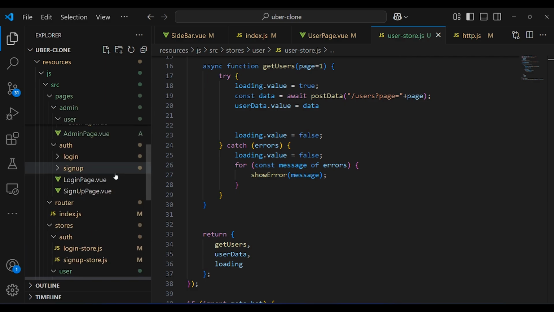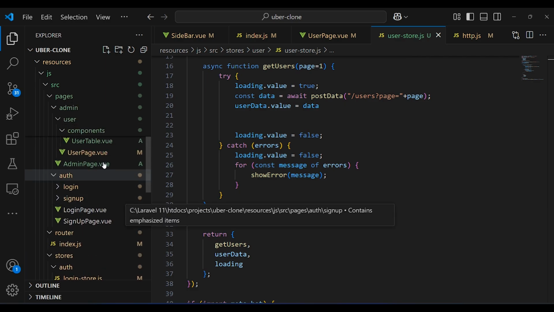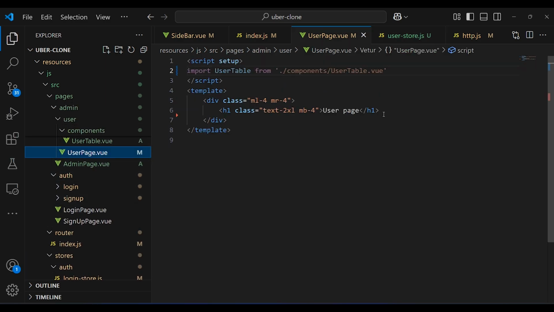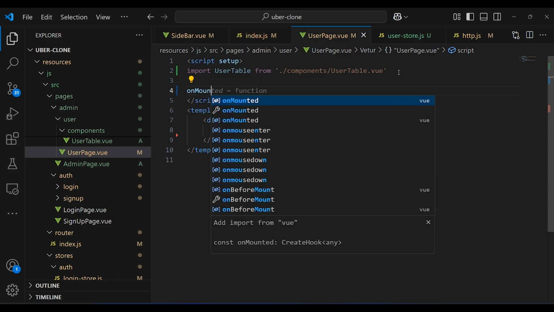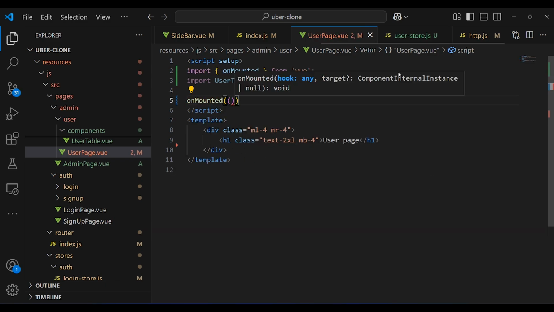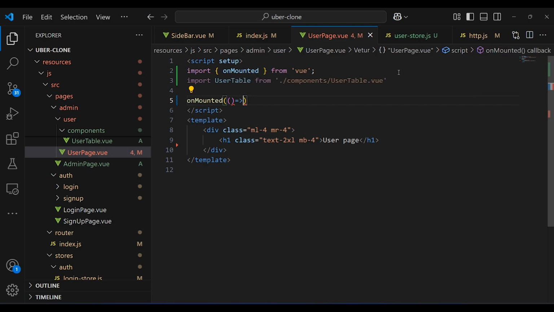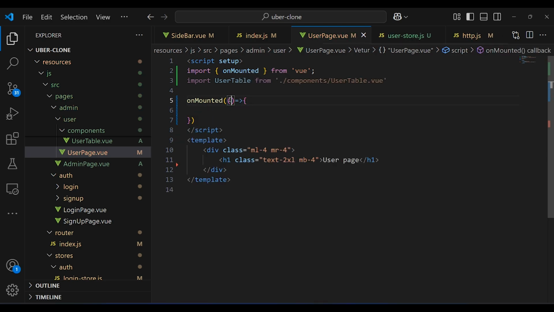Now let's get into the user page, and then we're going to call this function. And in here we're going to call another function, an onMounted hook from Vue. We're going to import it, and then we are going to call the getUsers function and pass it async, because the getUsers function returns a promise.